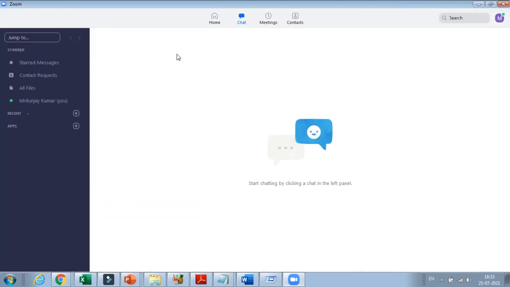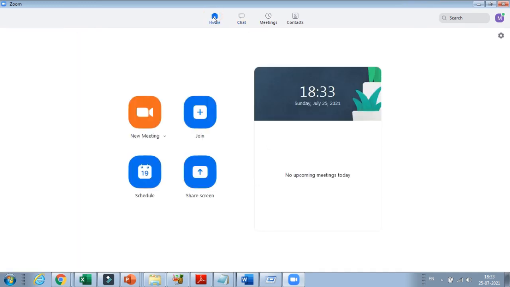Okay, so you can see this is the home. Just click on home. This is the home window, from where we can see some options: new meeting, join, schedule, and share screen. As a teacher, we have to schedule a meeting, or we can just create a new meeting as an instance also. If we have a class one hour later or on the next day, we can go for the schedule. So better we go for the schedule.